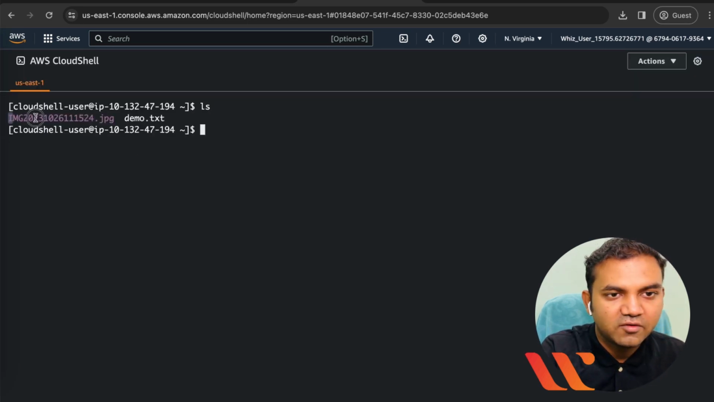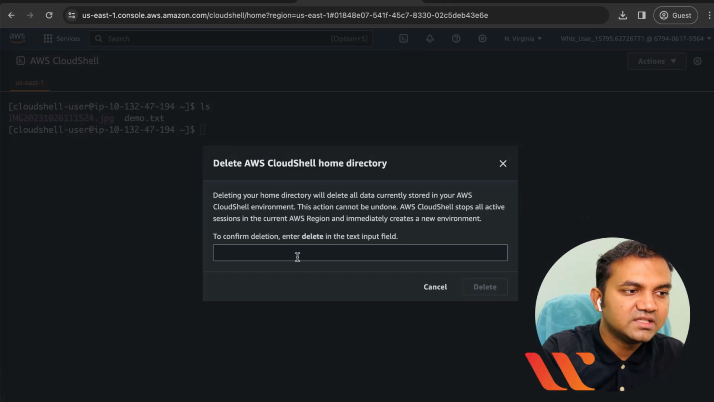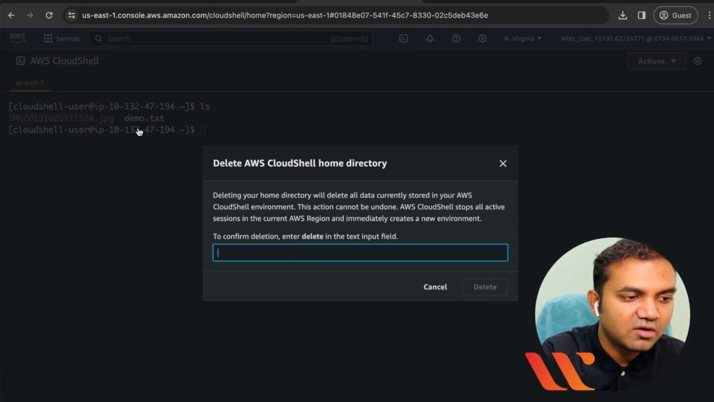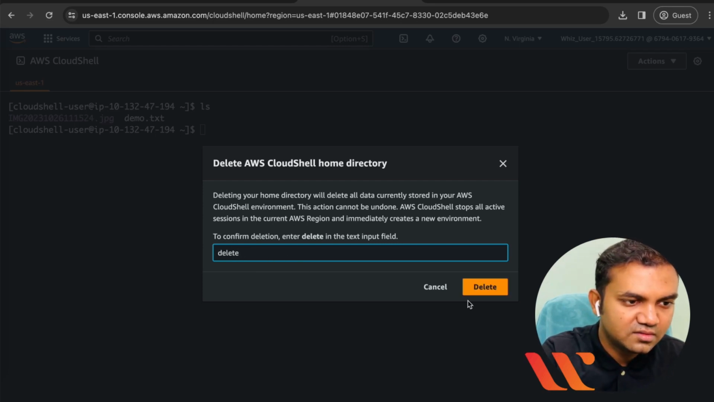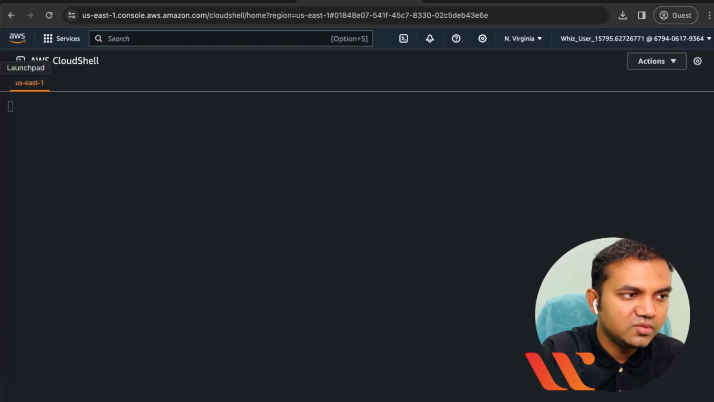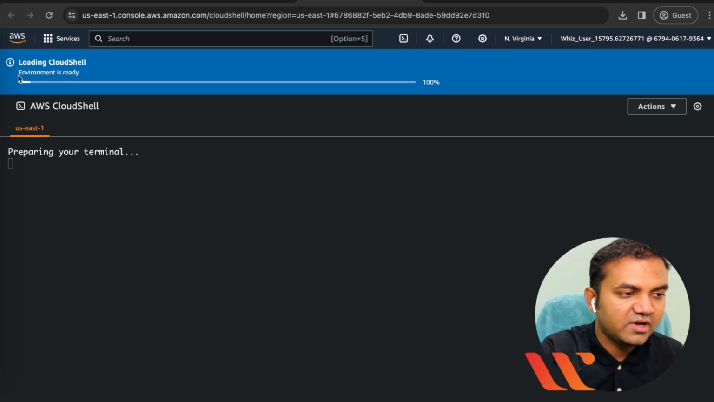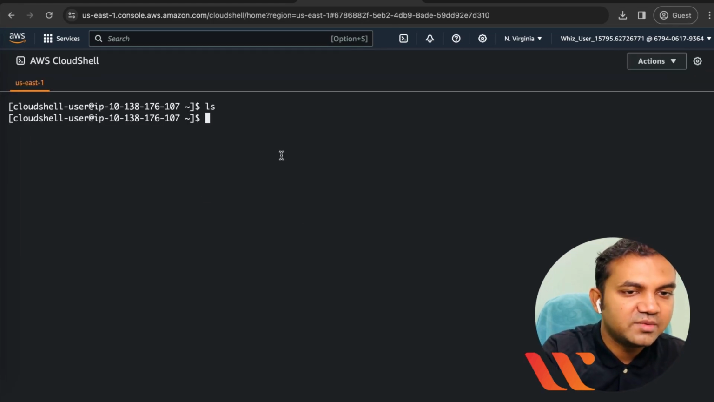Okay, and what else can we do here? We can go ahead and delete this CloudShell home directory. By deleting this, I'll get a fresh account, and all of my files will be deleted. So let's do that too. If I type delete, zoop, I'm getting a completely new environment. And if I just type ls, I will not be able to see the files that I had previously.